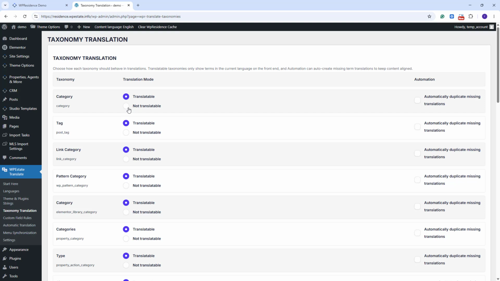The second option is not translatable. This means the same terms are shared across all languages. This can be used for internal taxonomies that visitors do not need to see translated or that have the same word in all languages. To configure taxonomy translation, choose whether it should be translatable or not translatable. For public-facing taxonomies like property categories, actions, and locations, you should select them to be translatable.